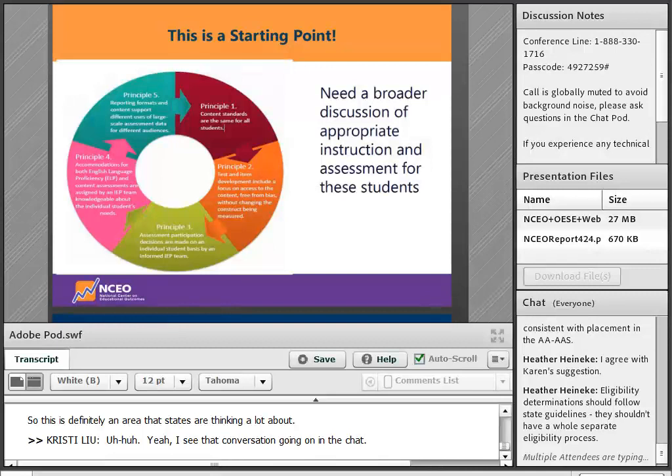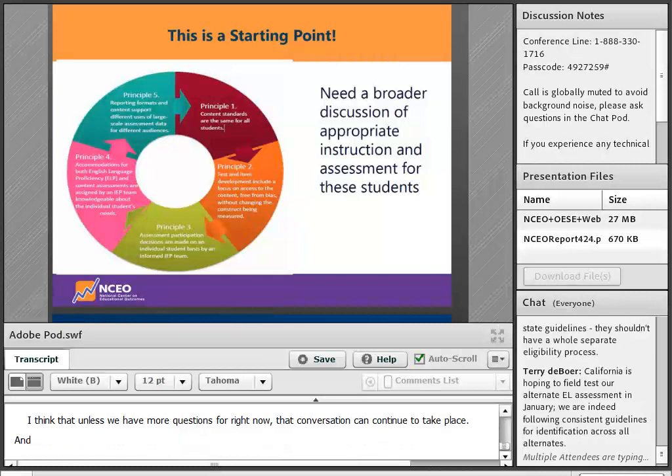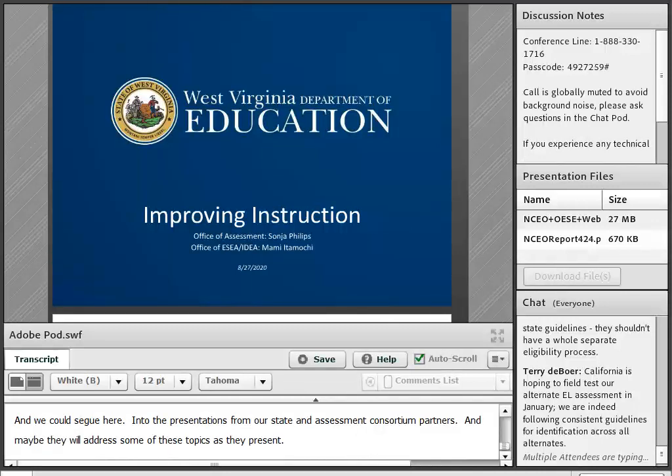I think that unless we have more questions for right now, that conversation can continue to take place. And we could segue here into presentations from our state and assessment consortium partners, and maybe they'll address some of these topics as they present. So the first up in our presenters is staff from the West Virginia Department of Education. I'd like to welcome Sonia Phillips and Mami Itamochi.